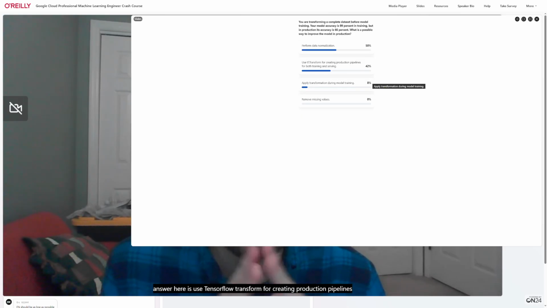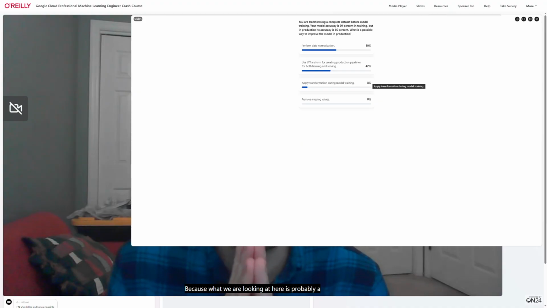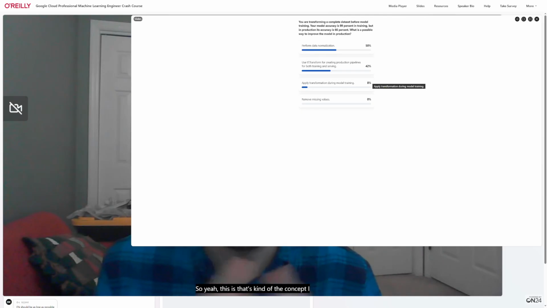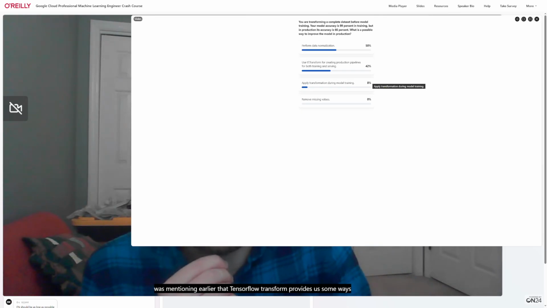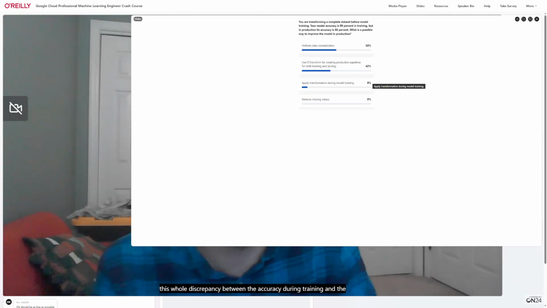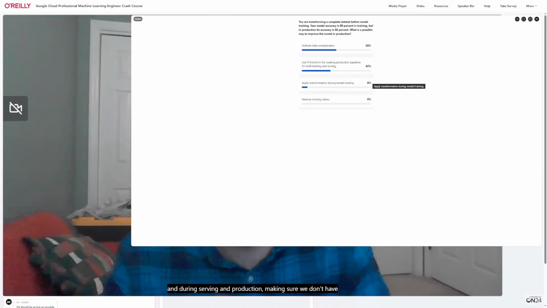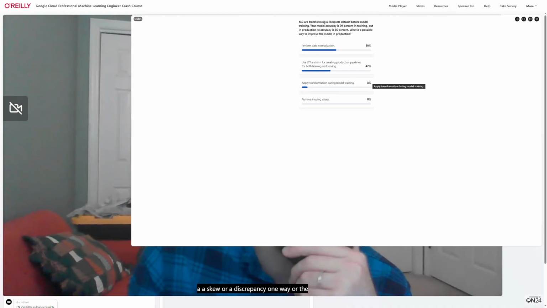Okay. Our correct answer here is use TensorFlow Transform for creating production pipelines for both training and serving, because what we're looking at here is probably a case of training serving skew based on our discrepancy. I don't think data normalization is necessarily going to fix it. If that wasn't being done, you're probably not going to have accuracy like that during training. This is the concept I was mentioning earlier, that TensorFlow Transform provides us ways to make sure we don't have a skew or a discrepancy between the accuracy during training and during serving in production.